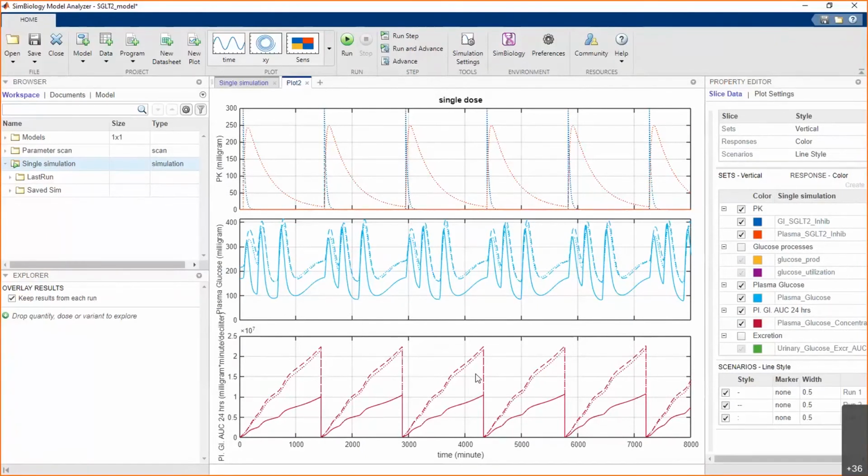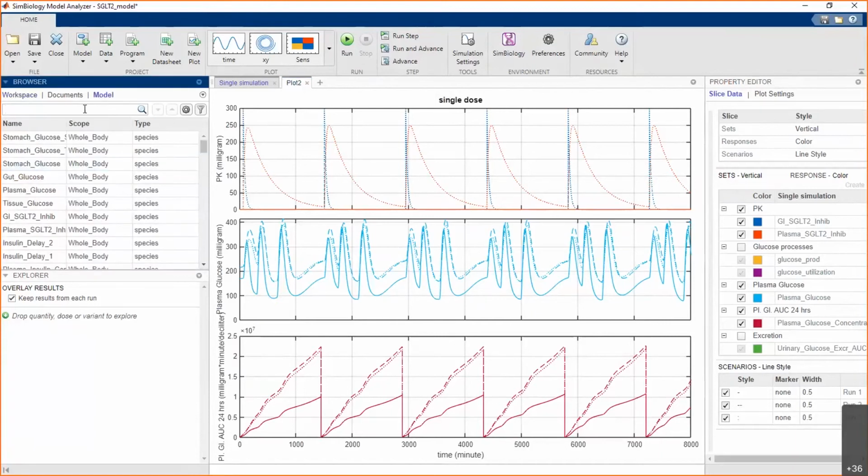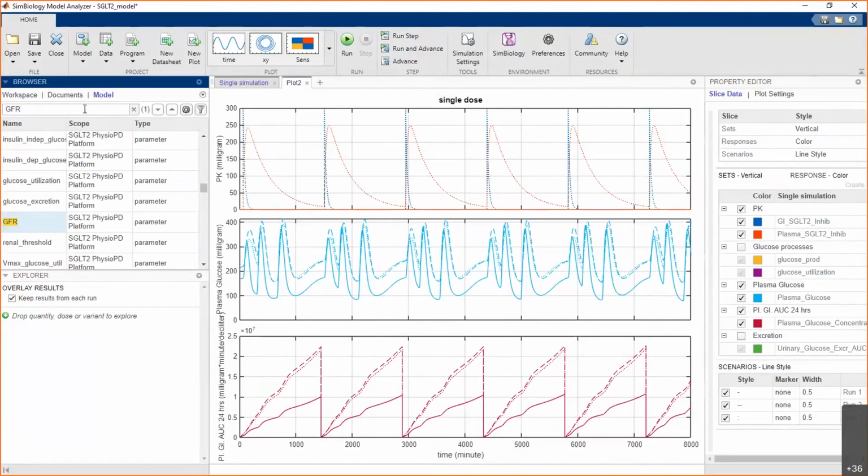But maybe we need to go more into the details of that model and see if all those parameter values are actually fine. And we did so, and we realized that one specific parameter, called GFR, the glomerular filtration rate, basically the flux going through the kidney, so basically how fast the glucose would be excreted in the urine, has been underestimated, and not by a small amount, but we are thinking about tenfold.